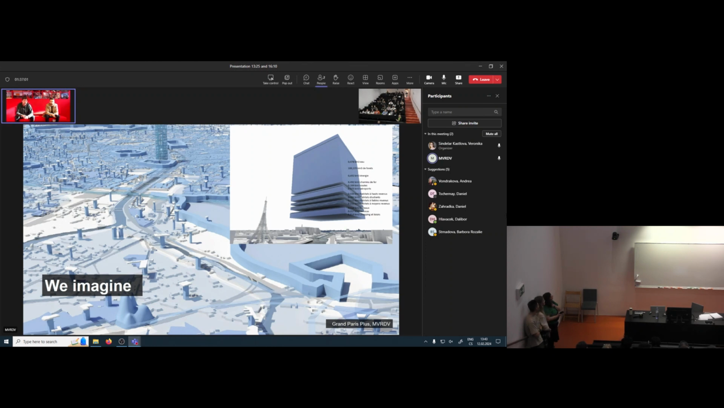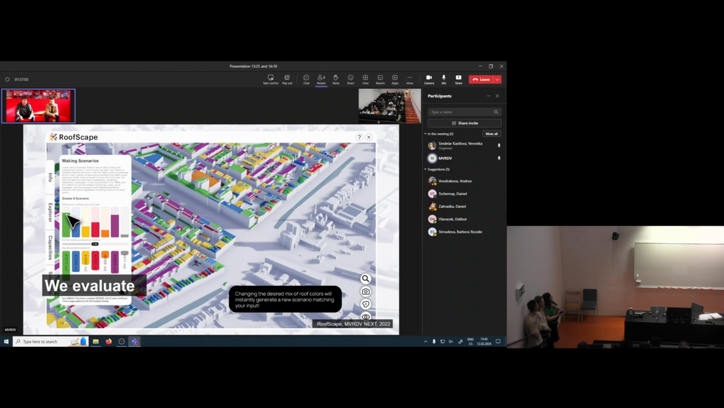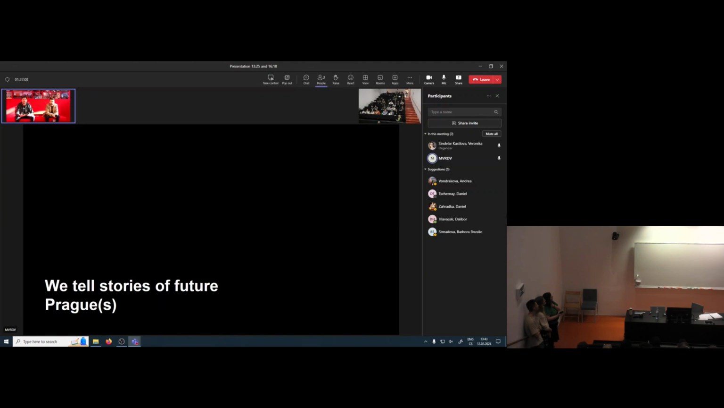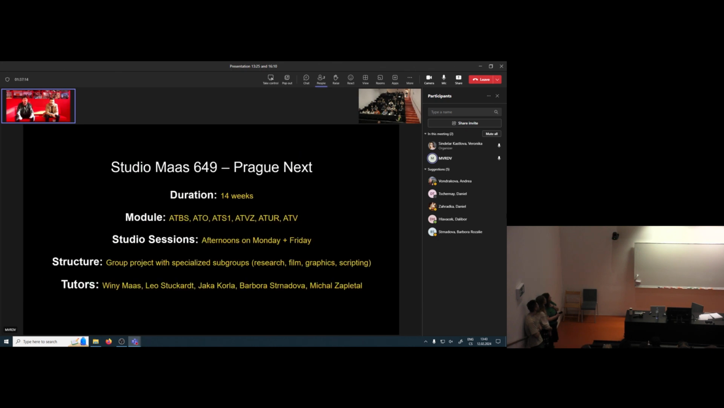We will also evaluate these aspects. We will measure and count again. We will attempt the challenge of quantifying impact. And lastly, we will tell stories of future Prague. It should be a narrative or multiple narratives of how we get to this point.